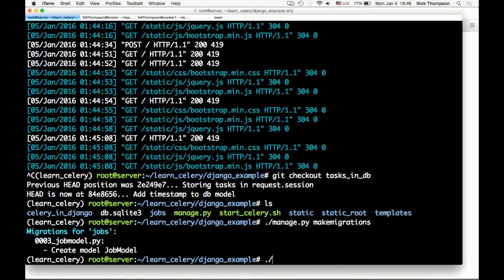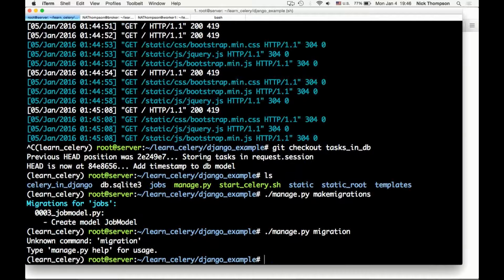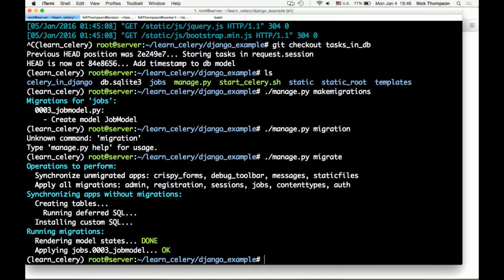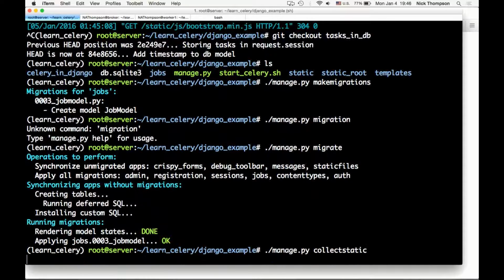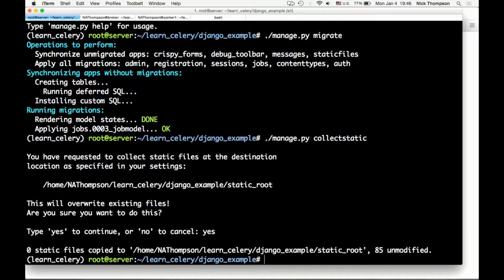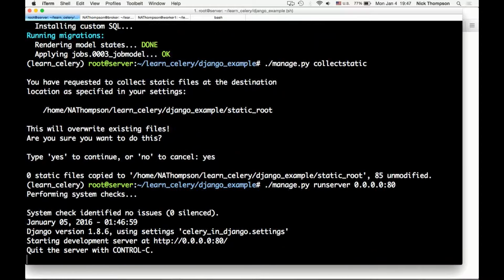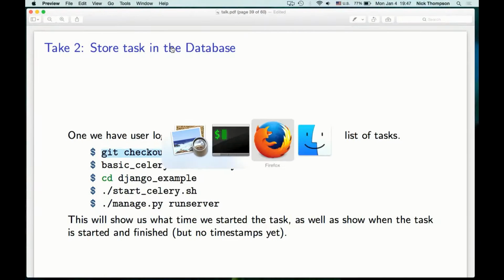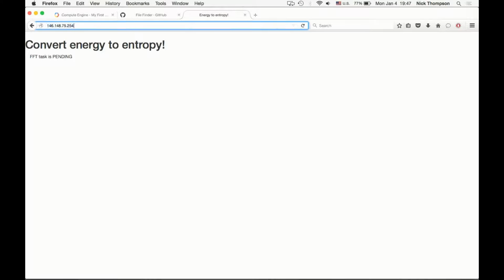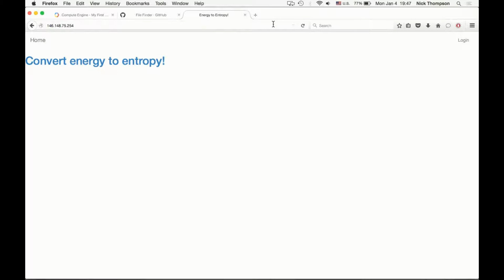So when I store a task in this database, I have to migrate my database. Oops. Migrate. I don't know why I'm doing this, just out of superstition, I guess. And hopefully this will work.